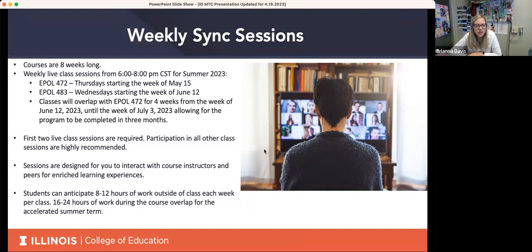And then for each class, students can anticipate about 8 to 12 hours of work outside of class each week. As mentioned, each course is 8 weeks long, and there is that 4-week overlap of those courses during the summer session. So students can expect a total of about 16 to 24 hours of work outside of class each week during that 4-week overlap period. So just something to take into consideration.